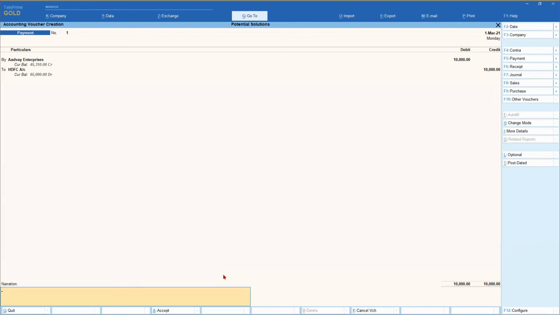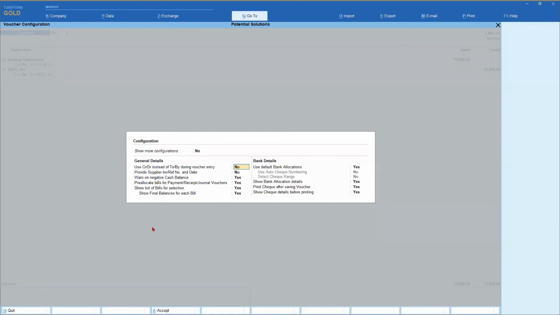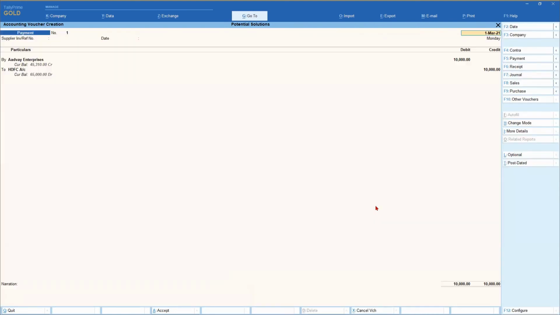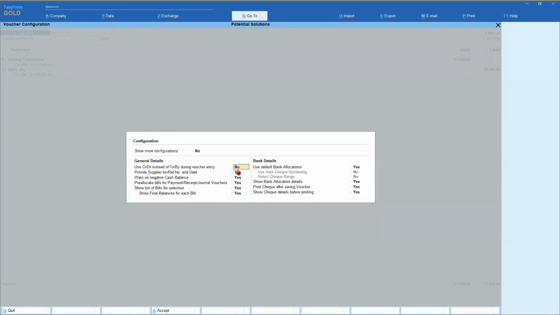This is where our F12 configuration, the second option, is provide supplier invoice reference number and date. Once we come here and set this option to yes and press Control A, very simple, you are now going to get the supplier invoice number or reference number that you get by default in the purchase voucher, in the payment voucher also. So here you can capture your supplier invoice number for reference purposes and the date. So these are two very simple F12 configurations.